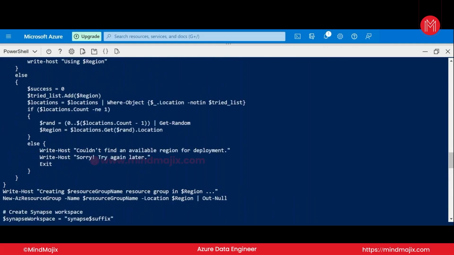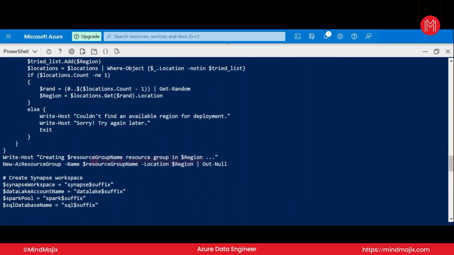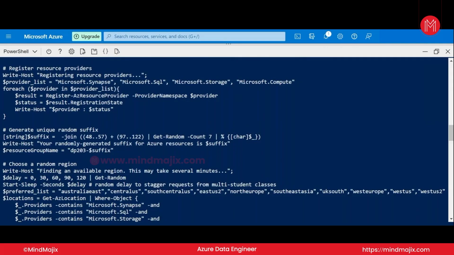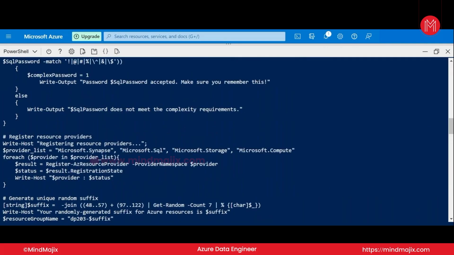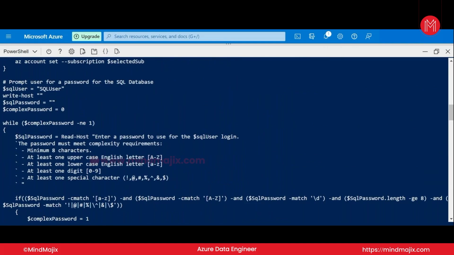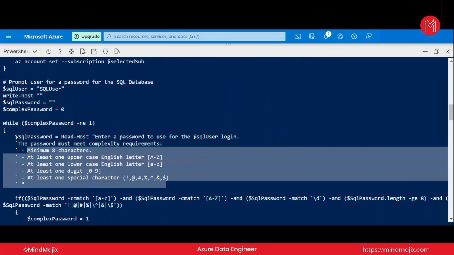It created everything, all the resources: the SQL, the Spark, the Synapse, and it created all the accounts because it's all predetermined in that setup file. Correct. So ideally, where will it be used? This was where we set up the password, with a minimum of eight characters.